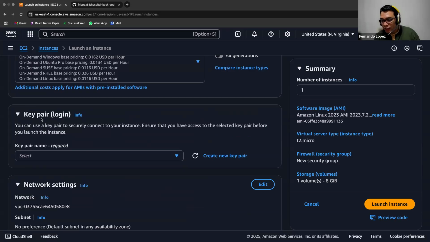Now, there is an option that is called the key pair login. We are not going to select this part because we are beginners. Maybe later I'm going to explain what this is when I launch a different instance.